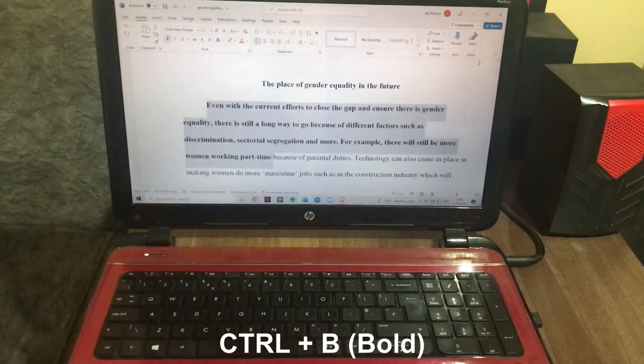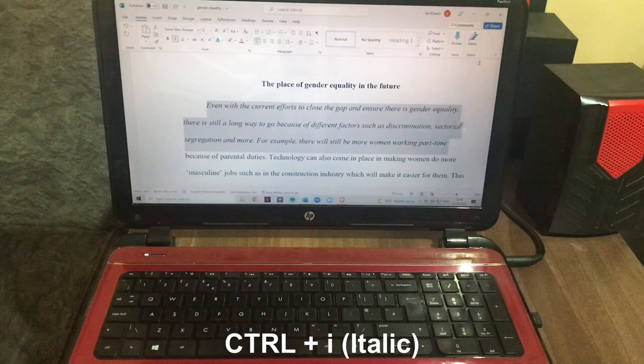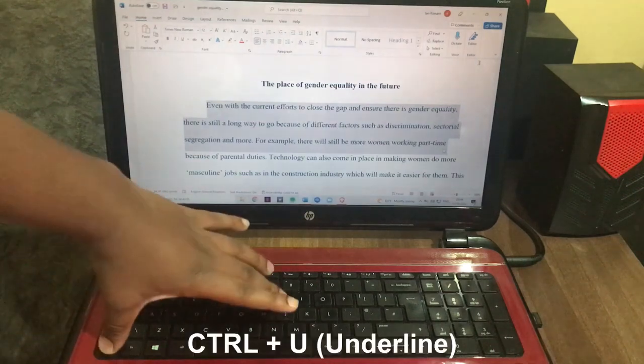To make the text bold, you can hold Ctrl plus B. To make the text italic, you can press Ctrl plus I. To underline the text, you can press Ctrl plus U.